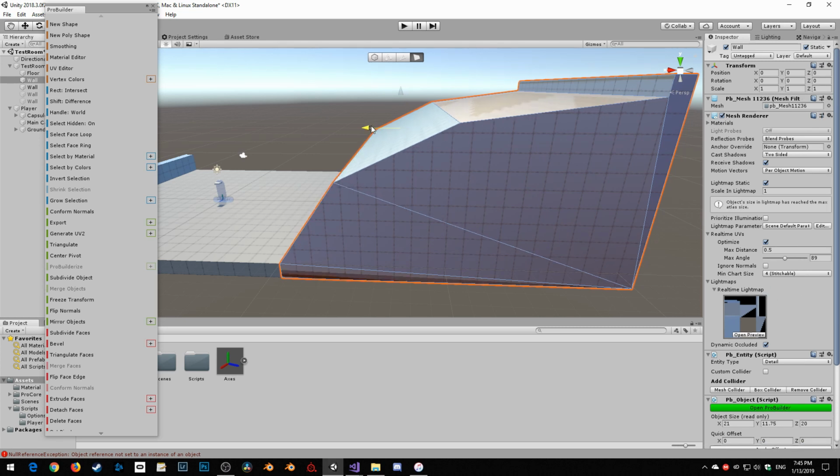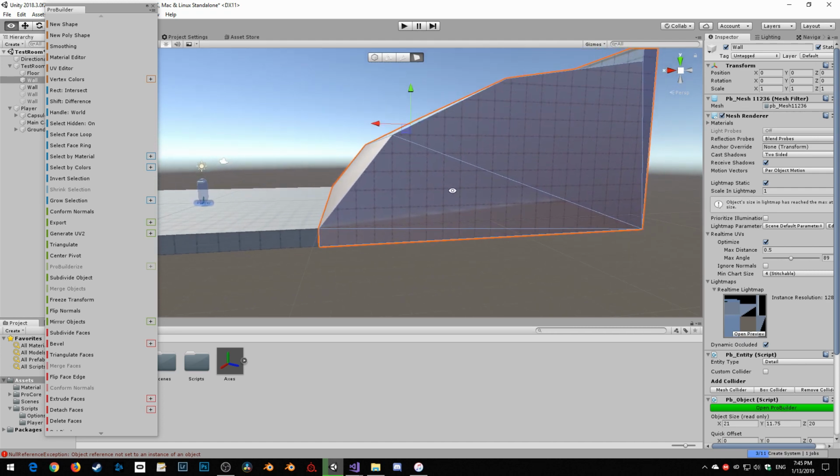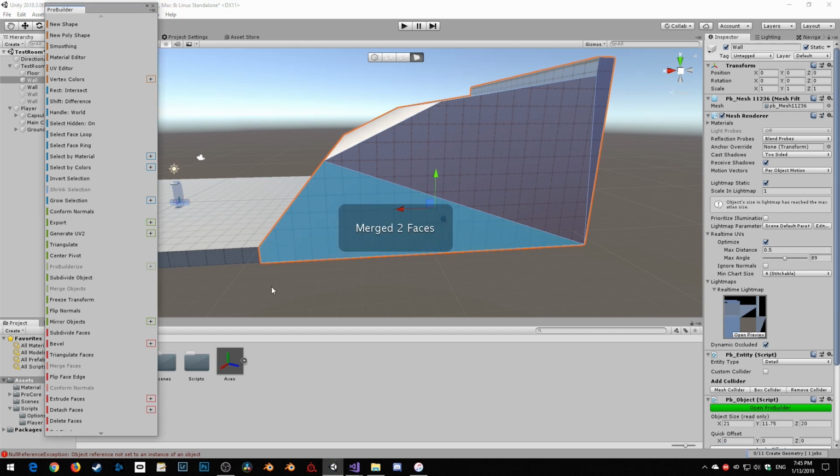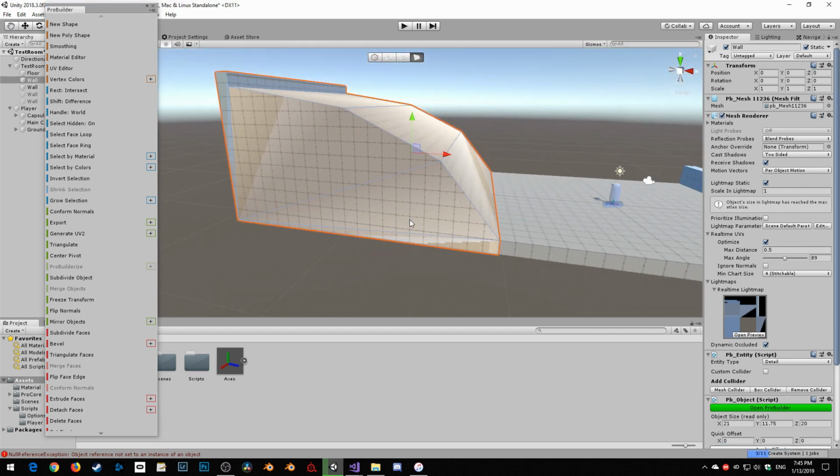So I think probably this is good for now. Should be good, yeah. And then we have a quad here, and we can make this one a quad. So just merge faces. But honestly, you don't have to do that if you don't want to. It's just extra work that I'm doing.